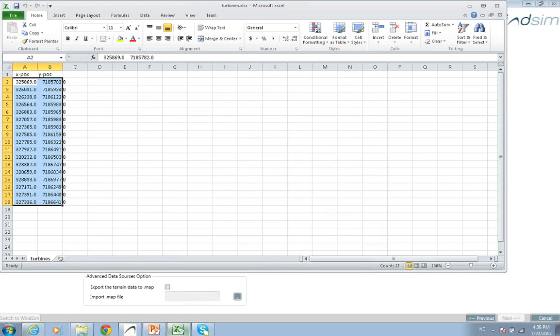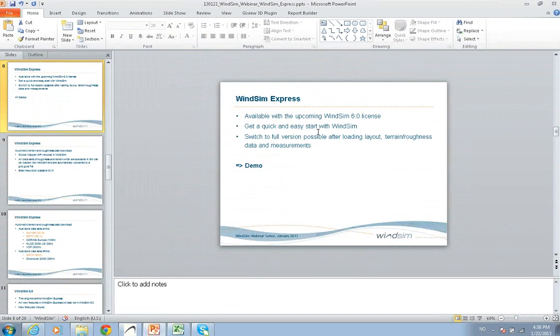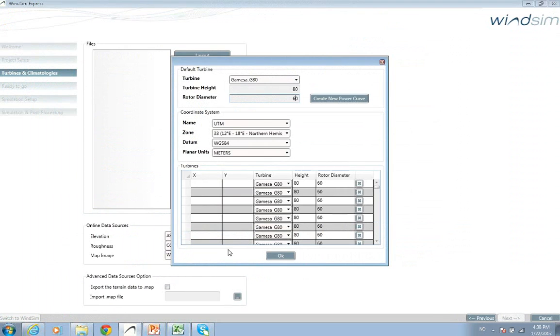For example, if you already have an Excel sheet where the turbine positions are specified, then you can just easily, by copy and paste, insert the data into your WindSim Express.